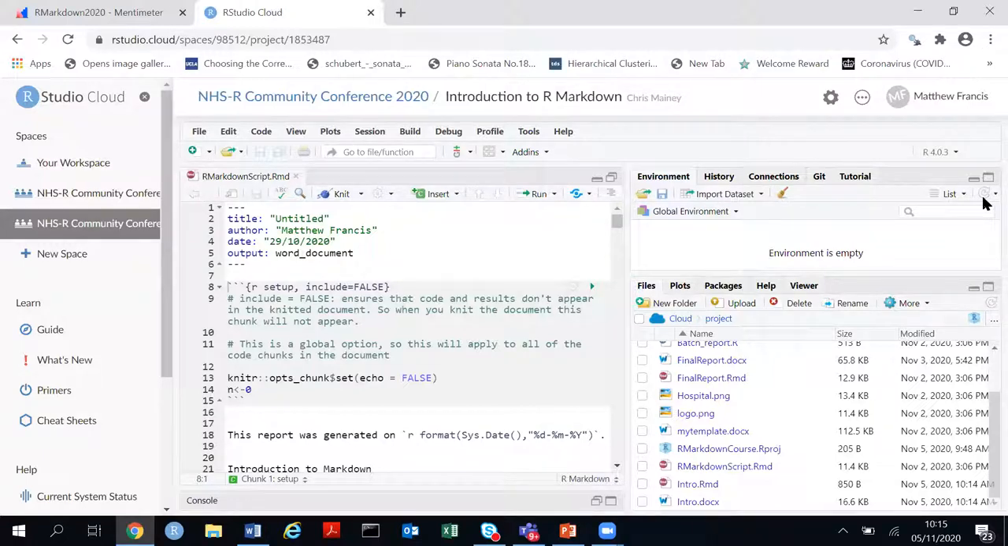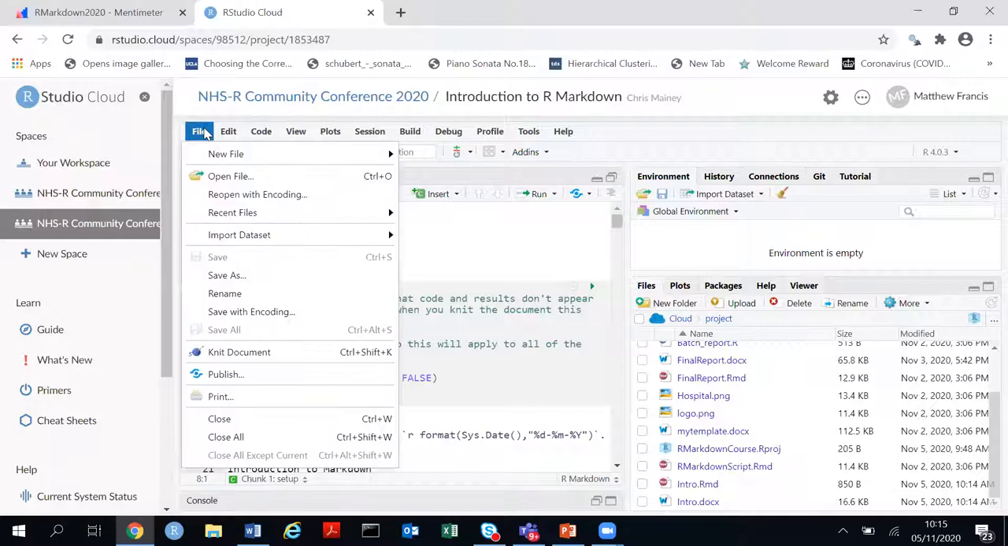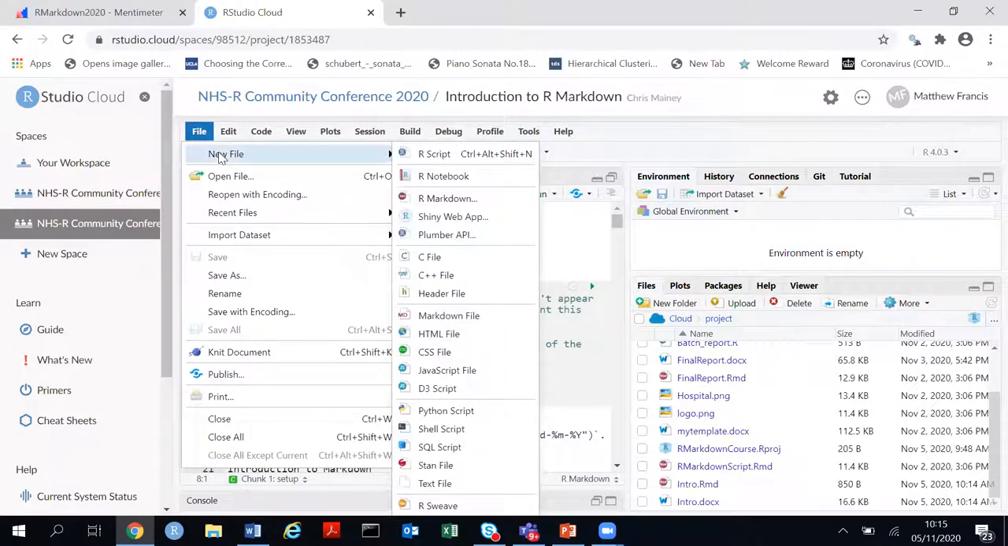Sorry, Matthew, I think we have a few people in the chat box asking to show this again. Yeah, of course. I bet people are quite scared of R markdown still. No, absolutely. Thank you for raising that. So we're going to create the R markdown document. To create the document from scratch, select File, New File, and then the third option down here is R markdown.